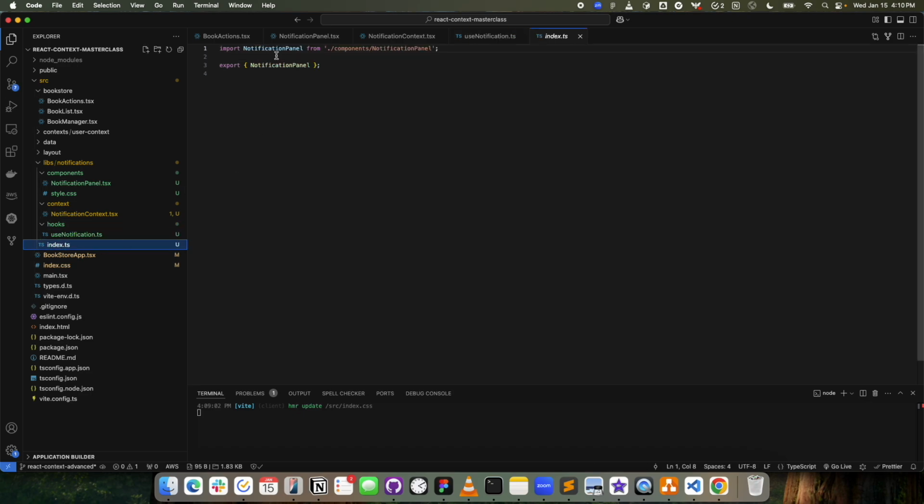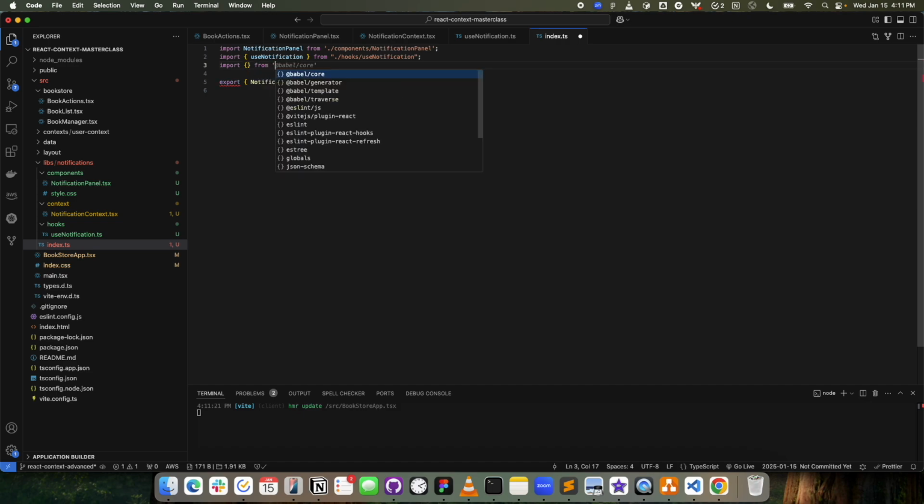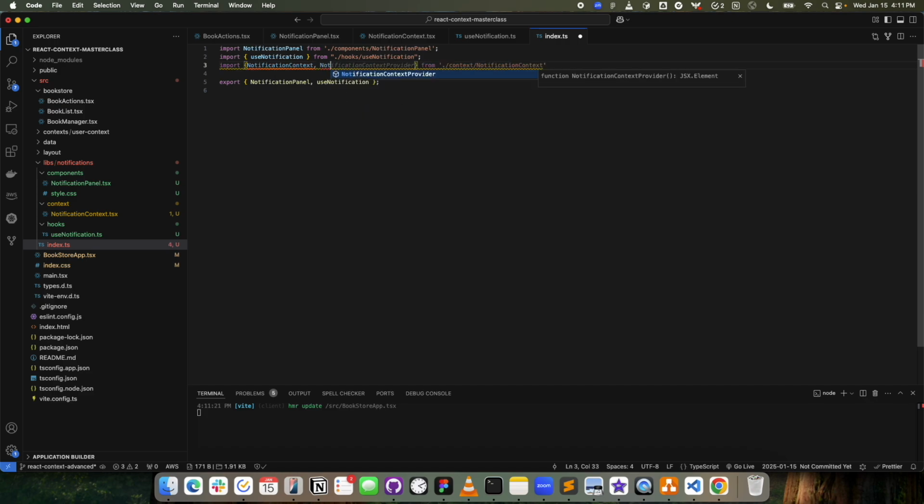And if you remember, initially we talked about the contract from this library. So everything we're going to create in this library has to be exported from this index file. So let's import our hook: hook slash use notification, call use notification. And while we are here, let's import our notification context and notification context provider as well, from dot slash context slash notification context, and we can export these two also from our contract file.